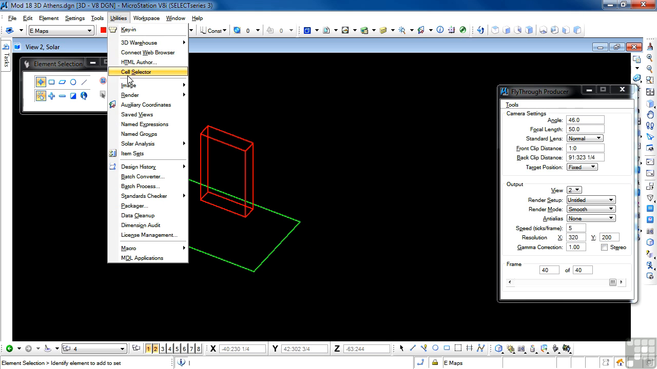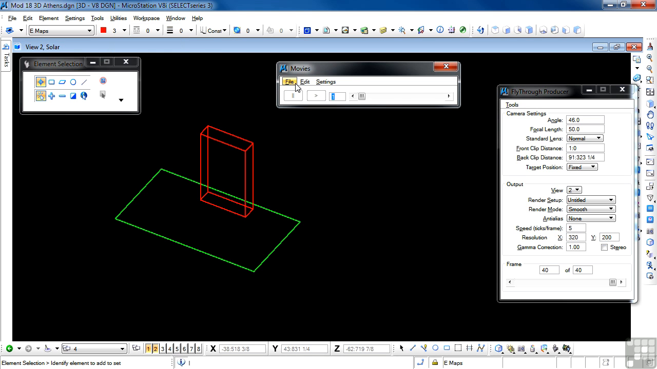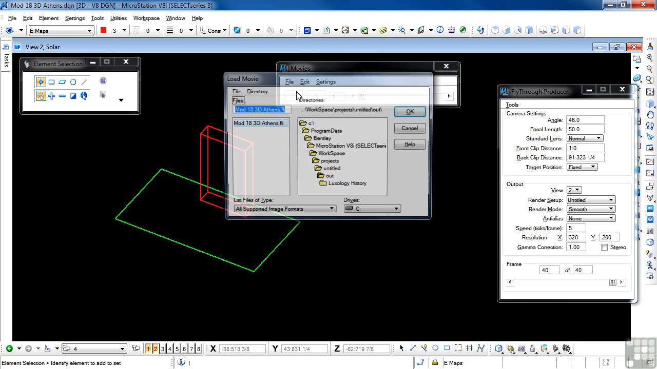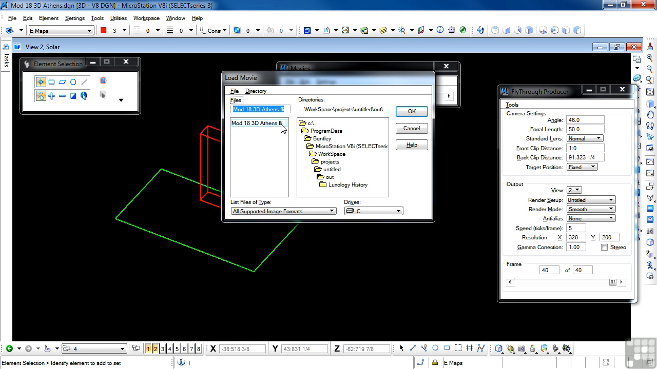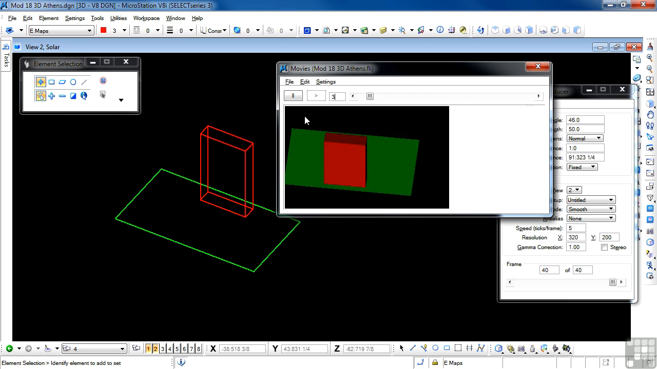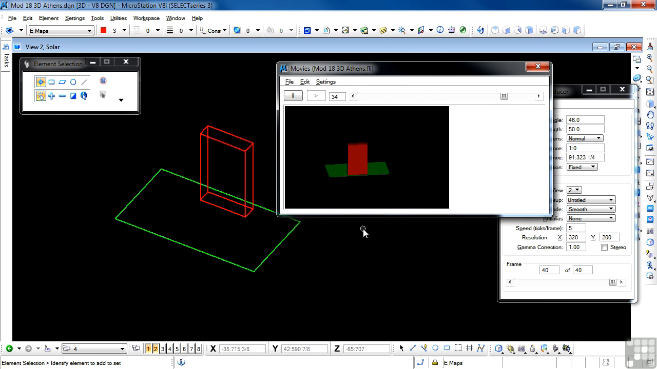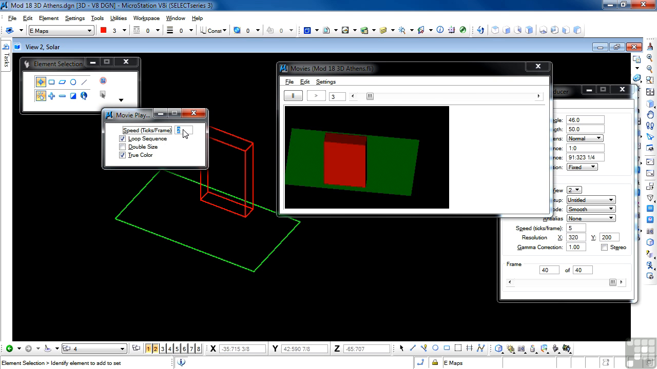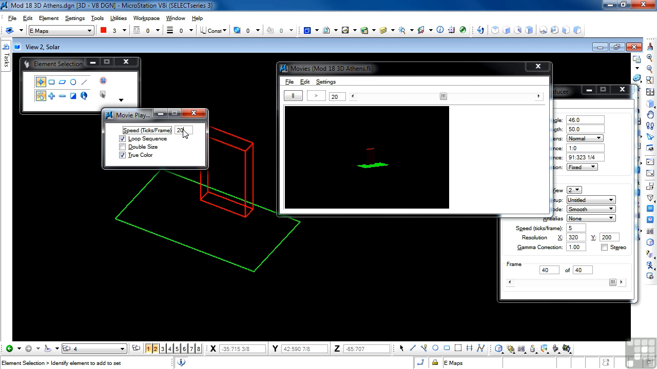So, Utilities, Image, Movies, and we'll load the file. It's the FLI, so that's automatically selected. We'll say OK. Up pops our usual video display. We'll run the video, and we see all 30 frames really quite quickly. So let's go to Settings again, and Playback, and change it to our typical, well, let's make it 20. There, now it's moving much slower.